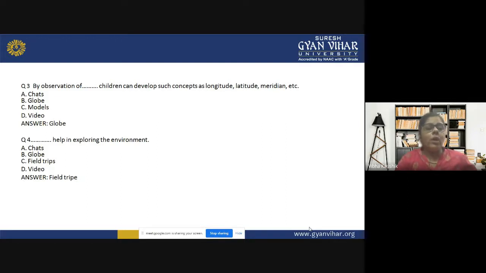Now the fourth one: dash help in exploring the environment. Now the options are charts, globe, field trips, or video. So the correct answer is option C, that is field trips.